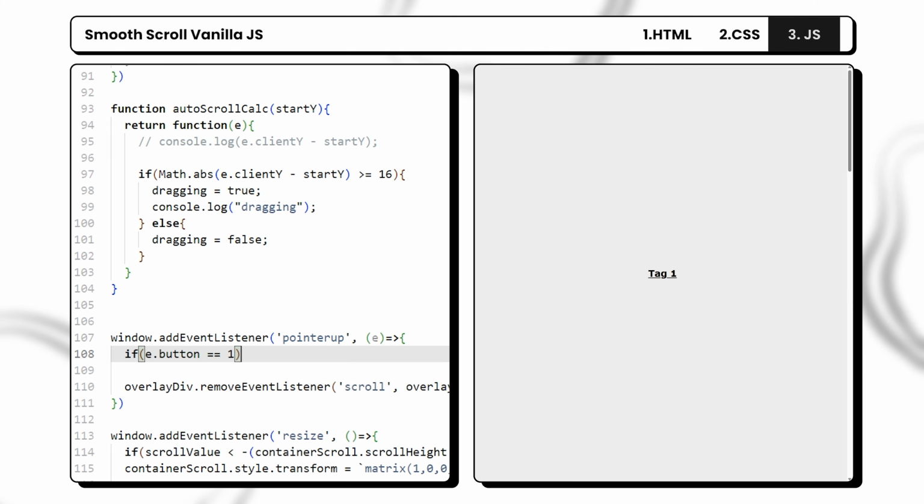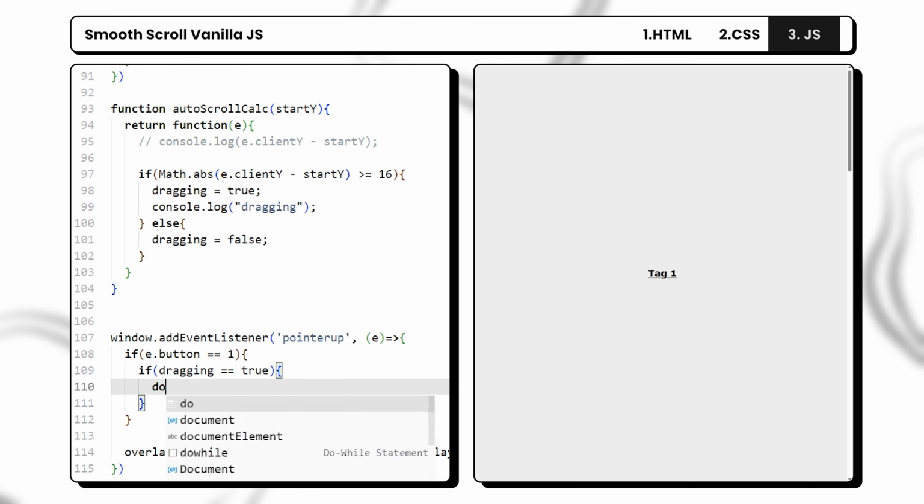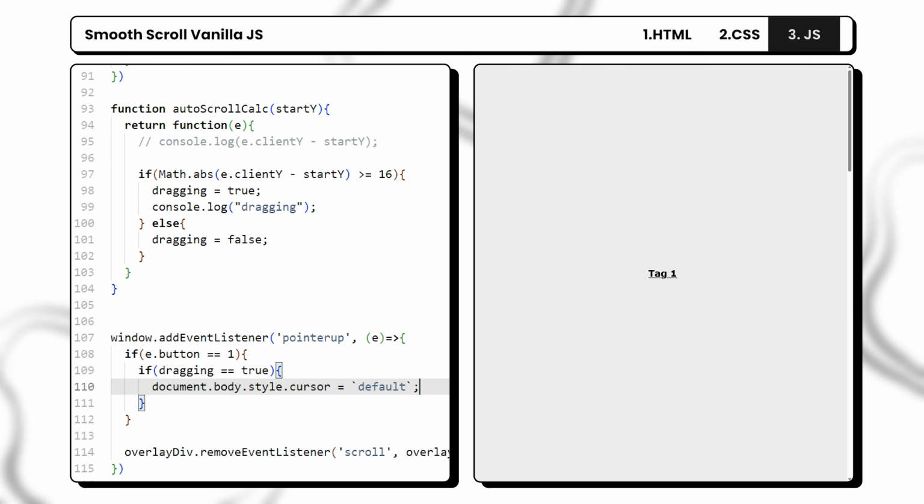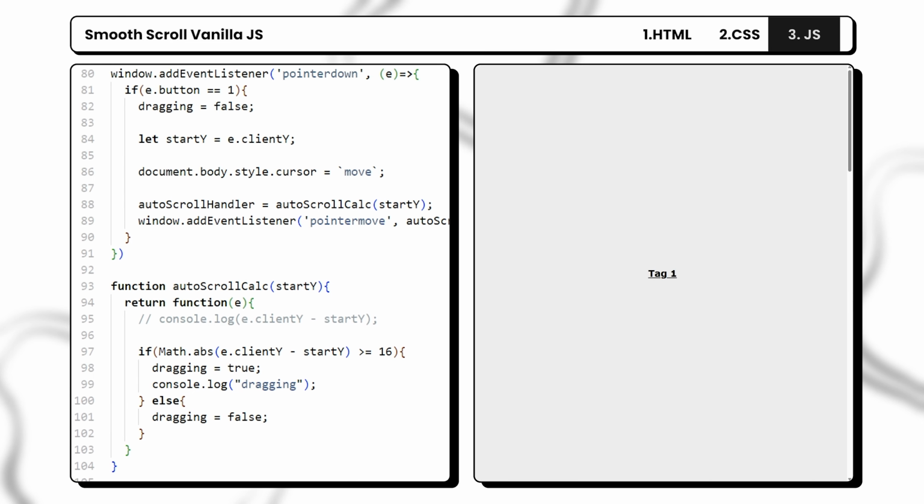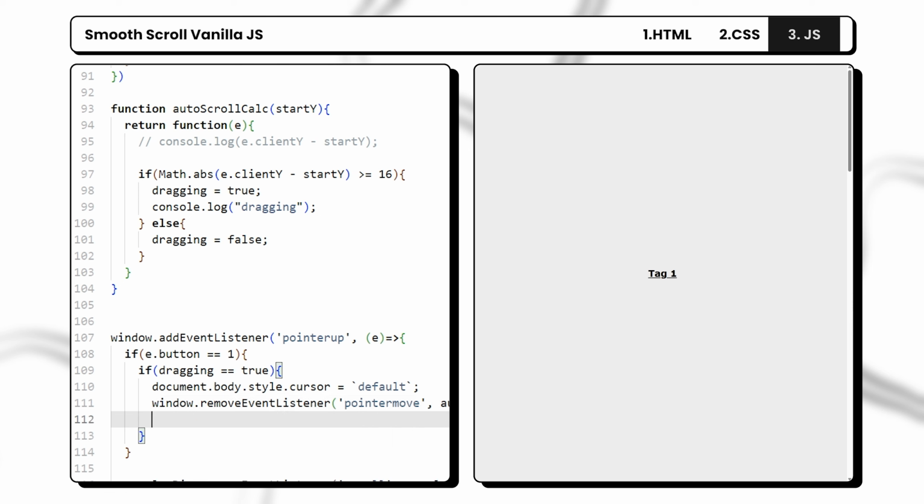Next, we will reset the values when we pointerup, so we will check if we're pointering up for the middle click, so we will do if e.button is equal to 1, and if dragging is true, then we will reset our cursor, so we will do document.body.style.cursor, and we will set it to default. Next, we will remove the pointermove event listener, so we will copy it from above, and we will change add to remove. Next, we will reset the pointerDub value back to false.